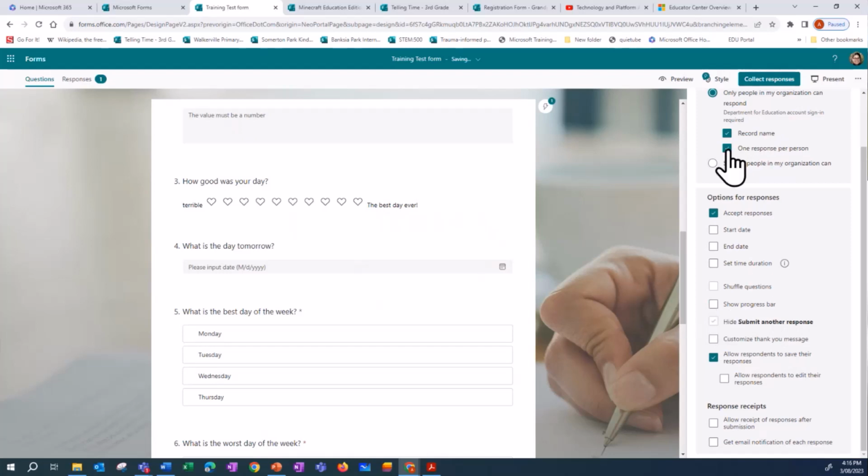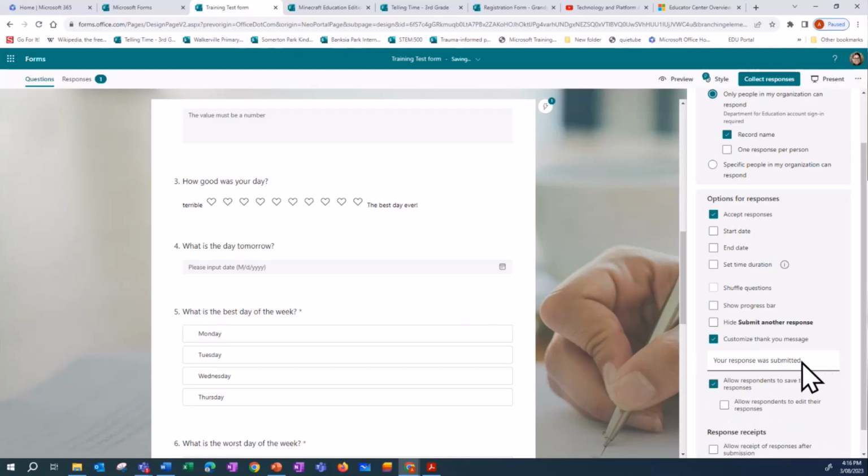So I've only got one response, so I'll untick that. So if I want people to submit multiple ones, or I don't, but I'm allowing them to, I can hide the submit another response. And I can also put a customized thank you message in here. So it could be, thanks, your response was submitted, any questions, and you could add an email address or something like that.